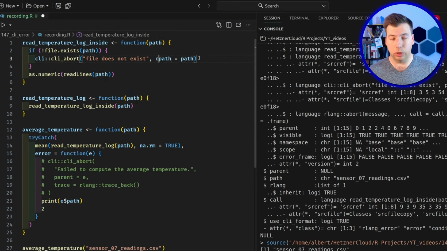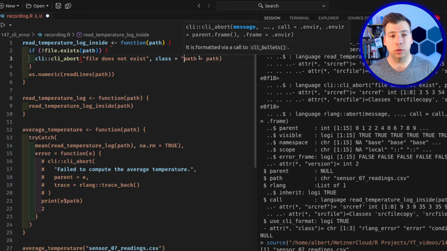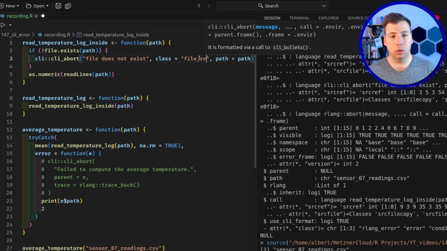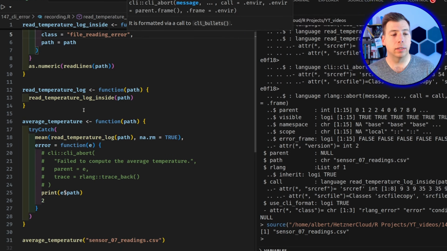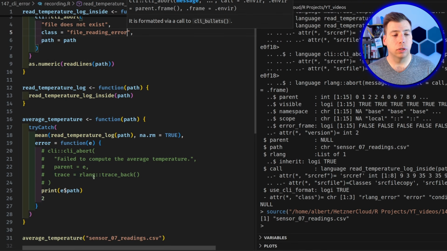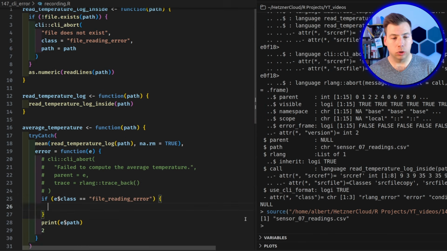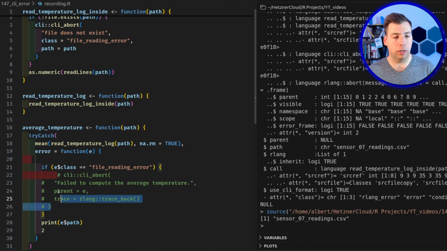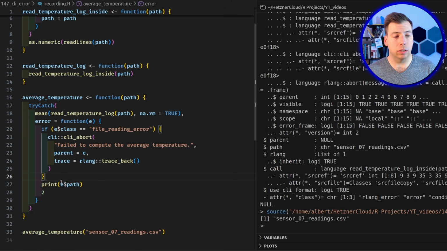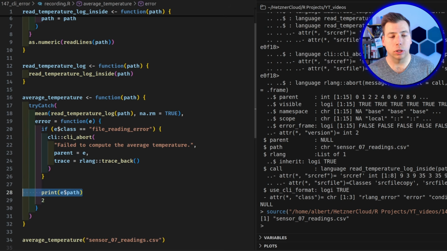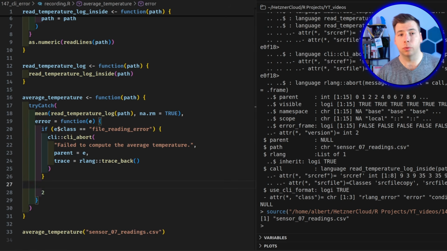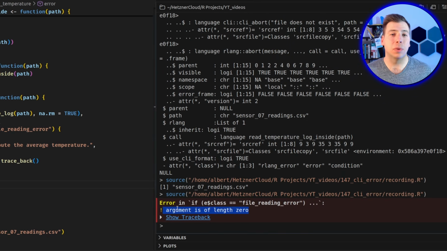Another thing you could do is to attach a specific class to this error object, say file_reading_error. And then inside of your tryCatch part, you could say, okay, if e's class is a file_reading_error, I will just abort, actually bring this back here. And if this isn't the case, then my other code will run and I will just return the fallback value too. So here, as I execute this, we see that we get an error.